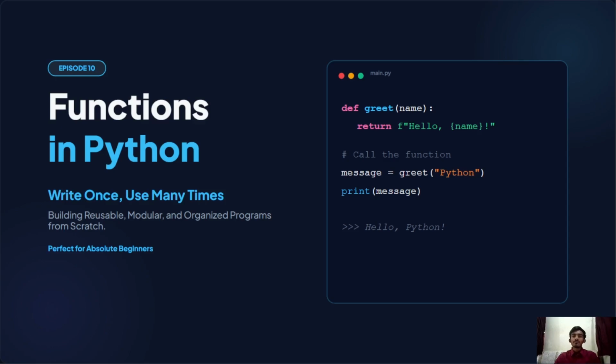Hello everyone, welcome back. In the previous episode, we learned about loops. Loops help us repeat the same task multiple times without writing the same code again and again. That makes our program much shorter, cleaner, and more efficient. But today we are going to solve a different problem.